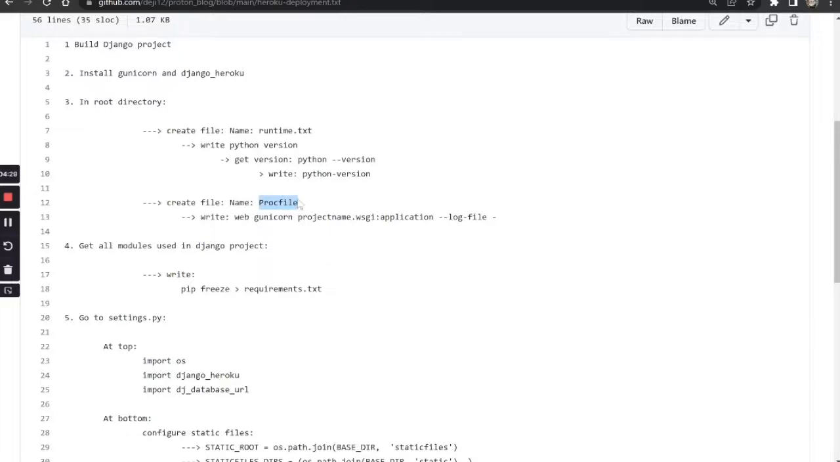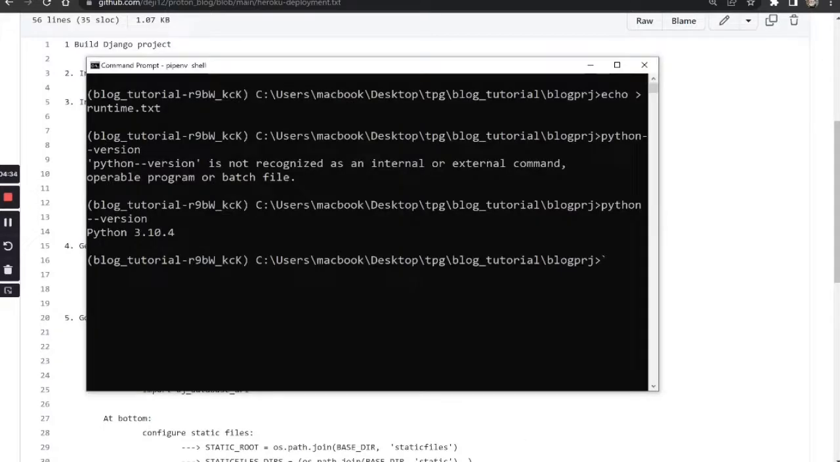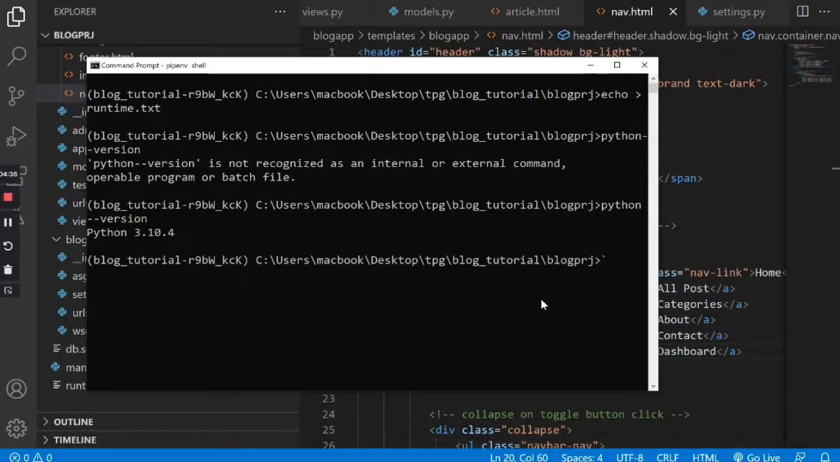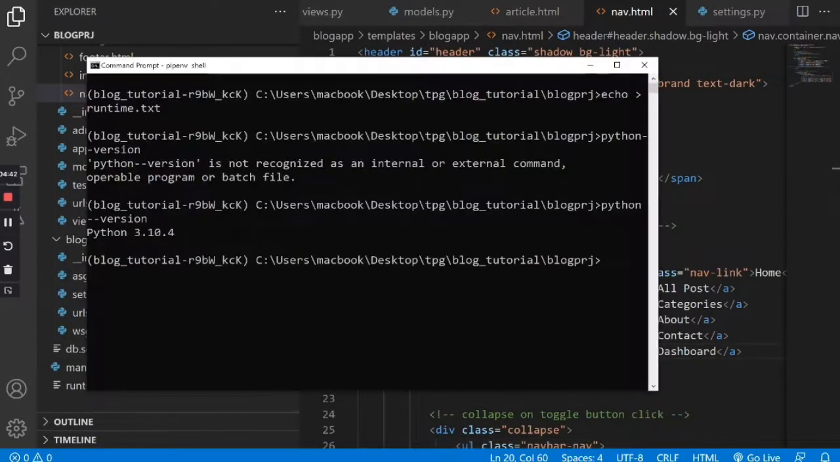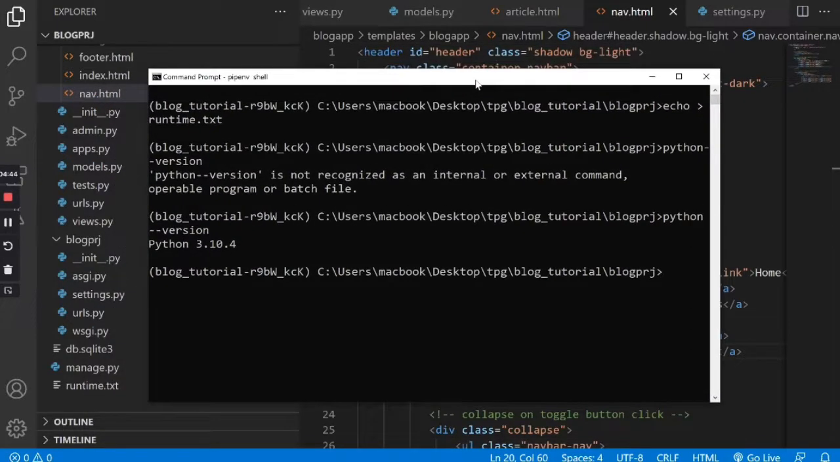Now note that this file has no extension, it's just called Procfile. So once you do that, go to your command line or your code editor and create the file named Procfile. Now note that this file has to be created in your root directory. Your root directory is where you have the manage.py file. So I'm going to say echo. Echo is just a short way to create a file, and then I'm going to paste this.